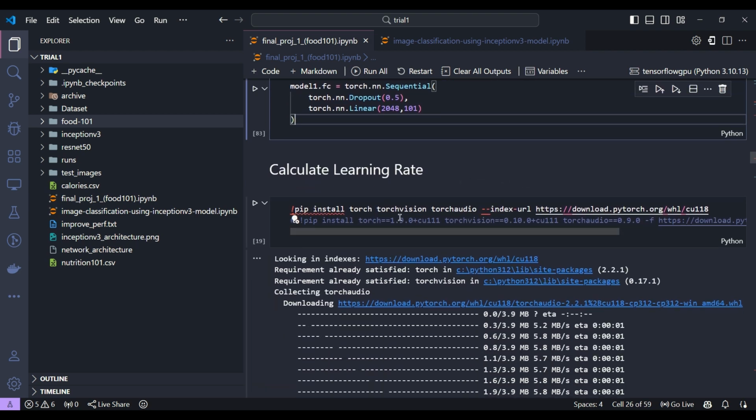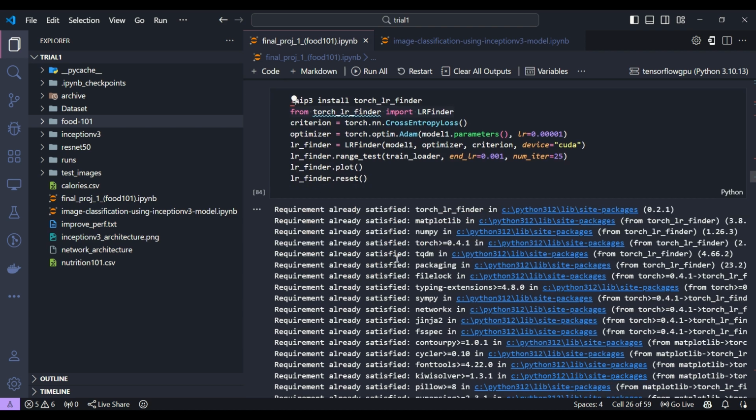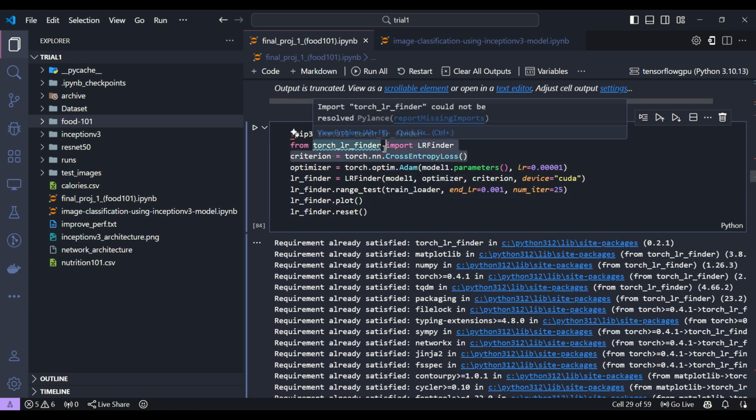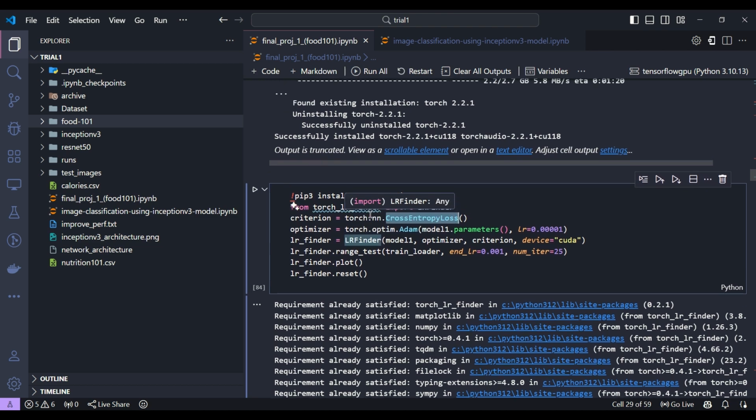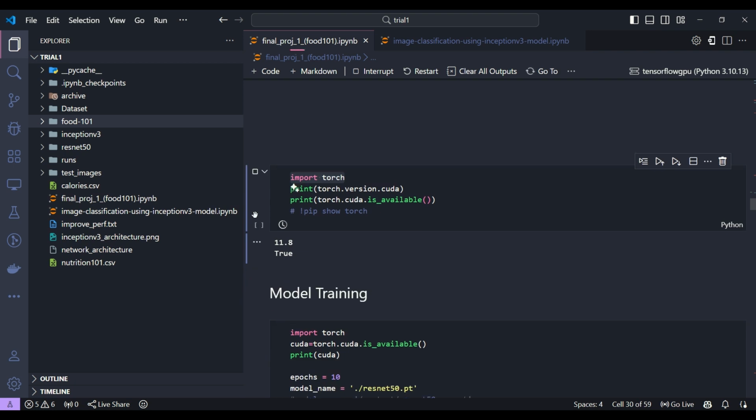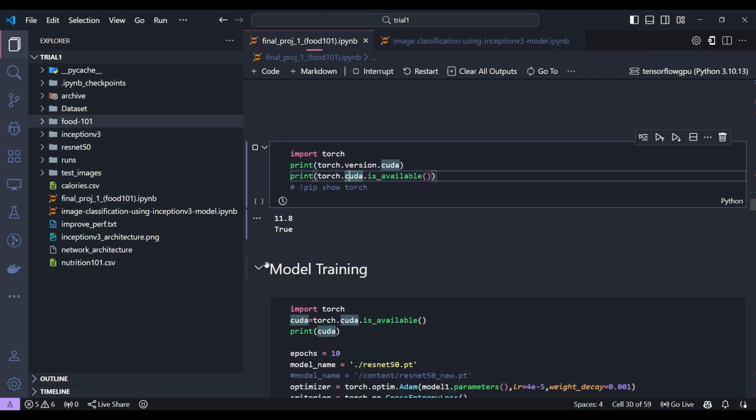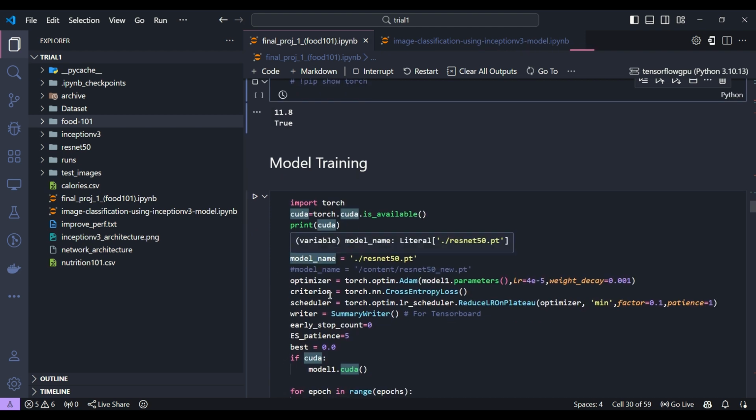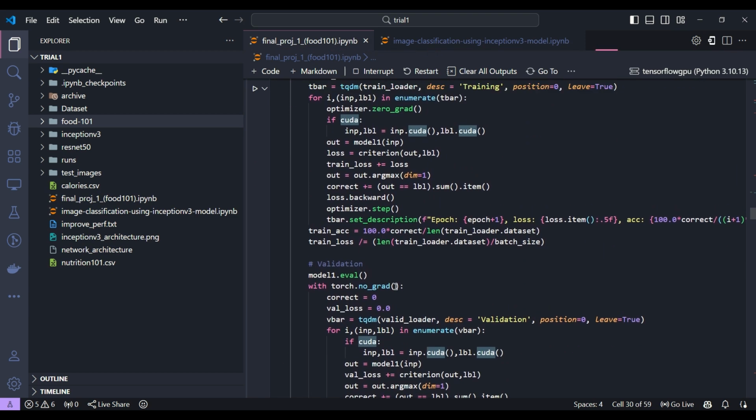So again, installing some required dependencies, using cross entropy loss for the loss function and Adam optimizer for optimization. This is to check whether the GPU is enabled or not. And this is the model training where the iterations of model training happen.